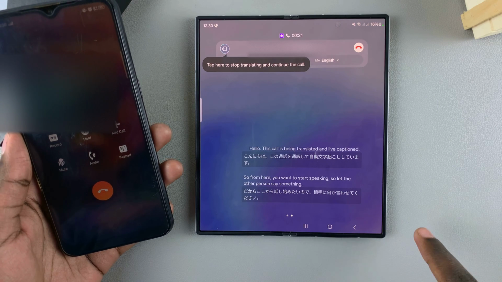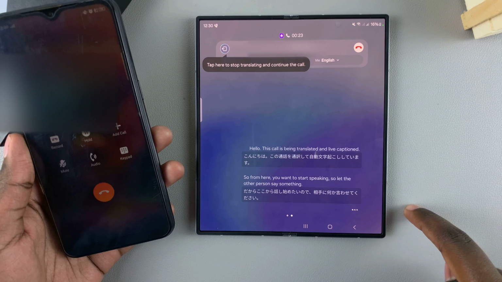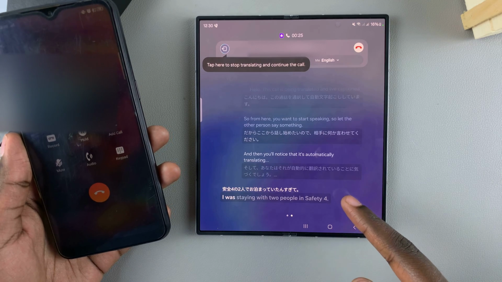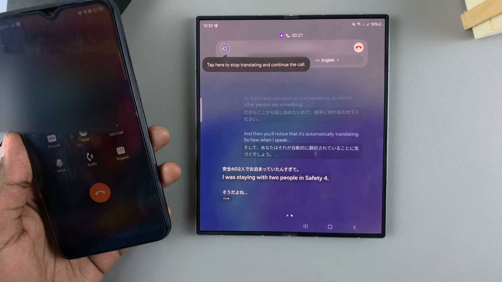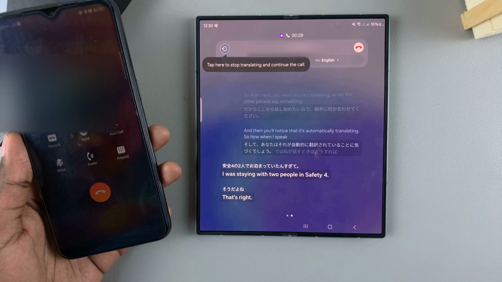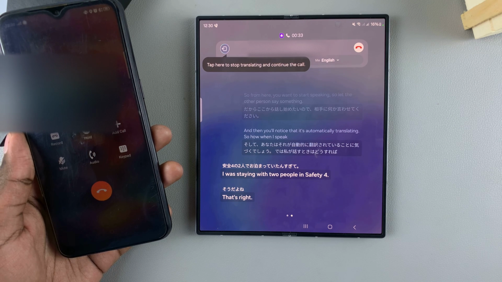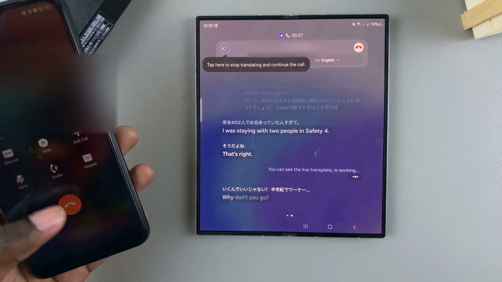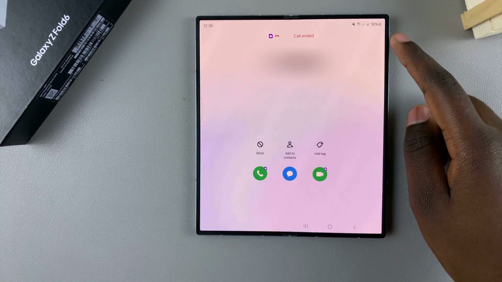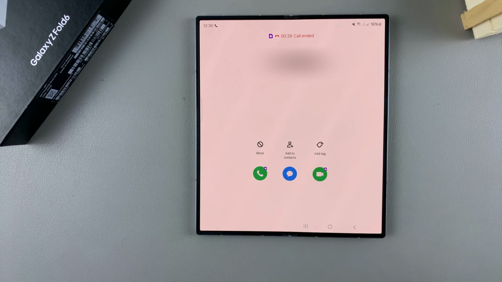And then you'll notice that it's automatically translating. So when I speak, you can see the live translate is working. So when you're ready to end the call, just tap on end call or wait for the other person to end the call themselves.